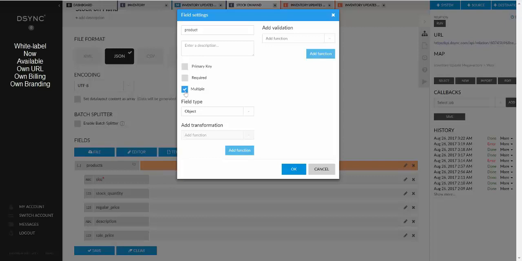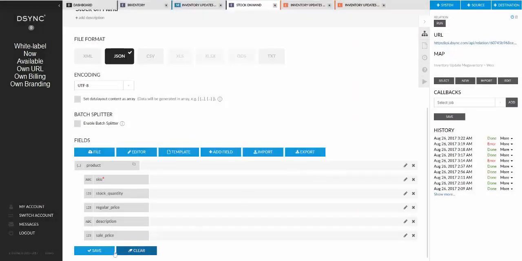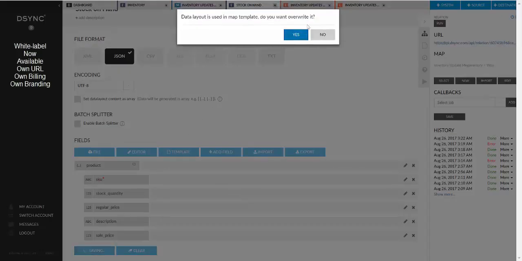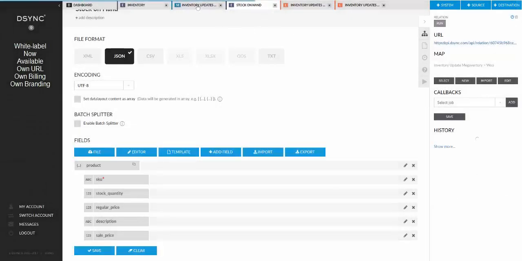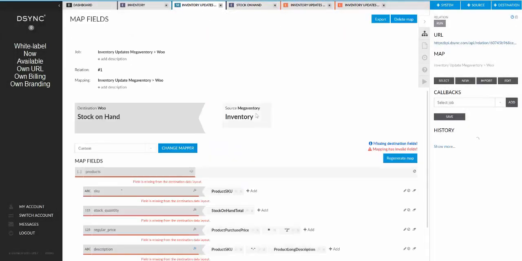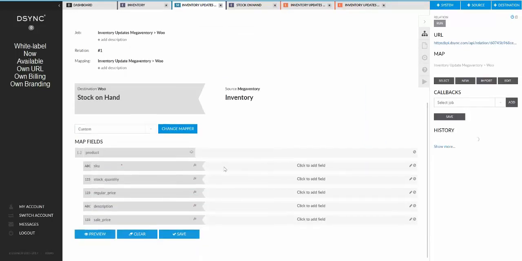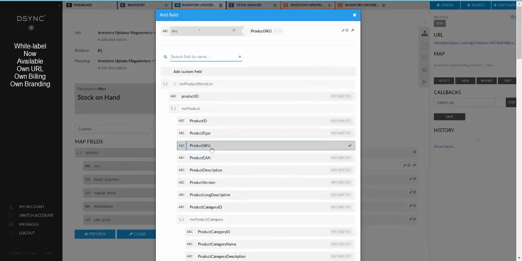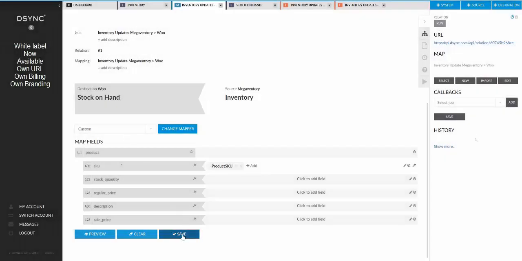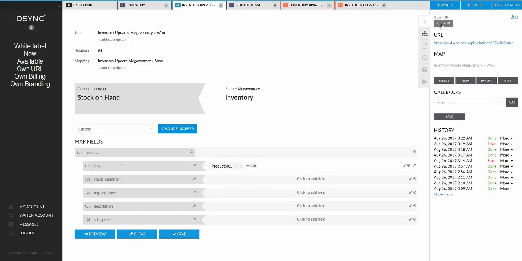No, that would fail in our mapping. So let's make it a product only. Let's see what it does. So let's save this. We will override the mapping engine again because we're changing the destination data layout. So I just regenerate the map here. And let's just map the SKU for now. We don't need anything else for this demonstration. And let's run this. Let's see what WooCommerce says.